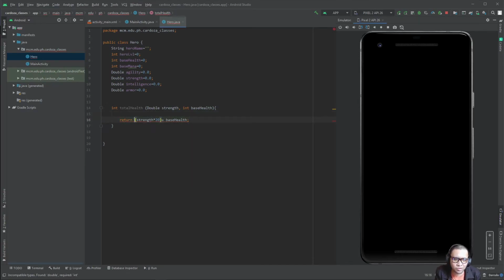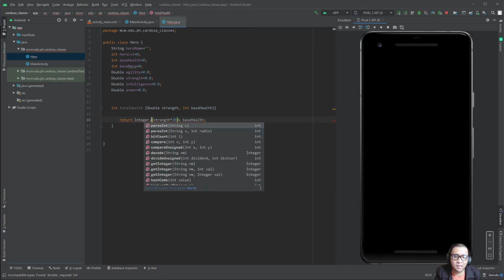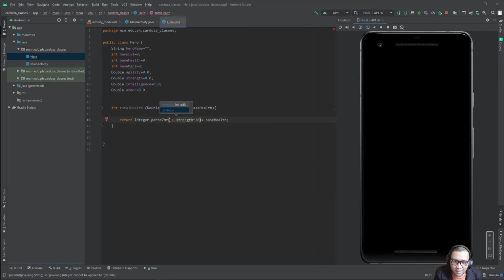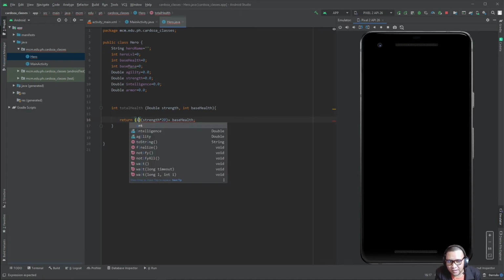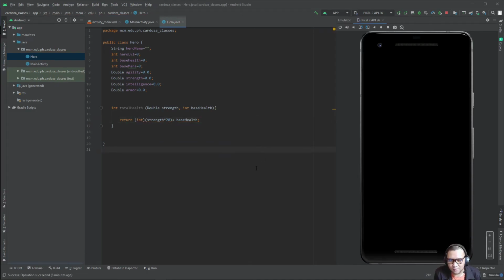I've already taught you about this, right? Integer dot parse int. But there is a simpler way if we are going to declare this as is. Here is the simple way of doing this. Just put the word int here. Meaning, it will convert strength times 20 into an integer.